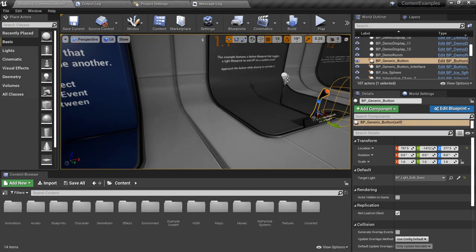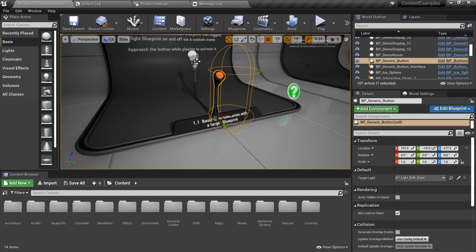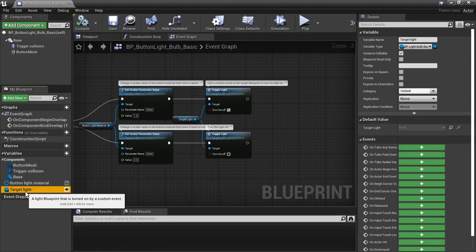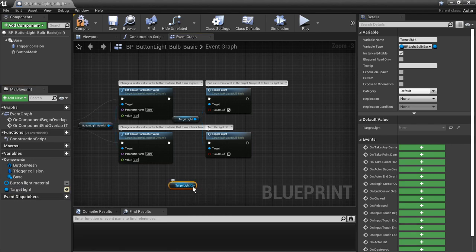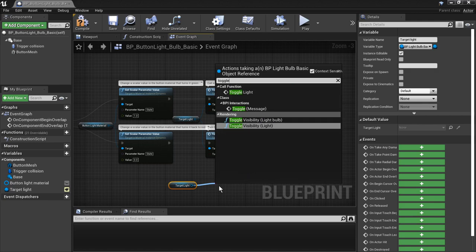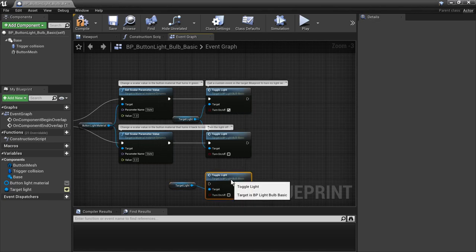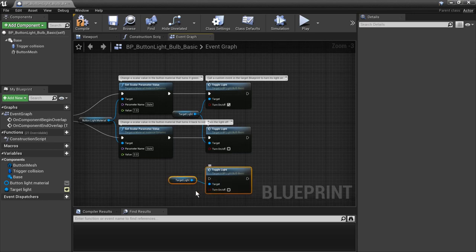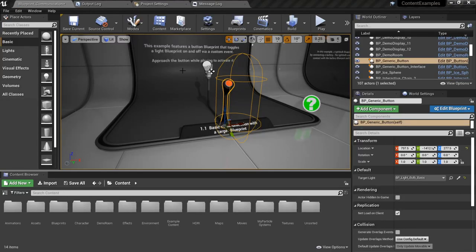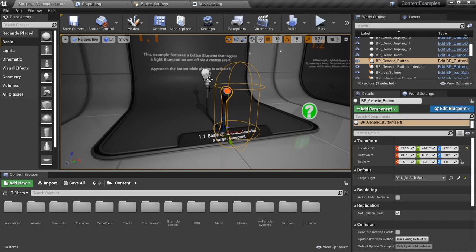So essentially what's happening here is that this blueprint is communicating with this blueprint via this target connection. Within this button blueprint, you have access to that target light anywhere you want in your level, to access anything that's inside of it, such as in this case, the toggle light. And you can toggle that light on or off. It's up to you. And this can be any event or function that exists in that class.